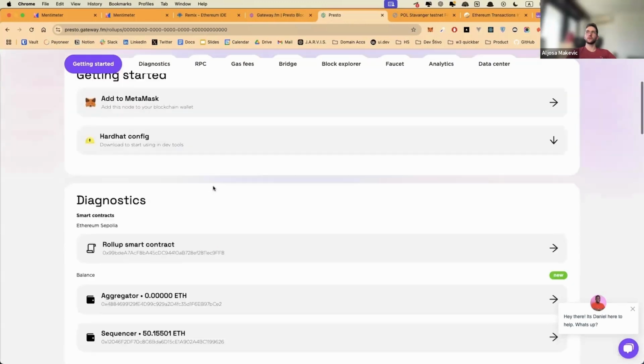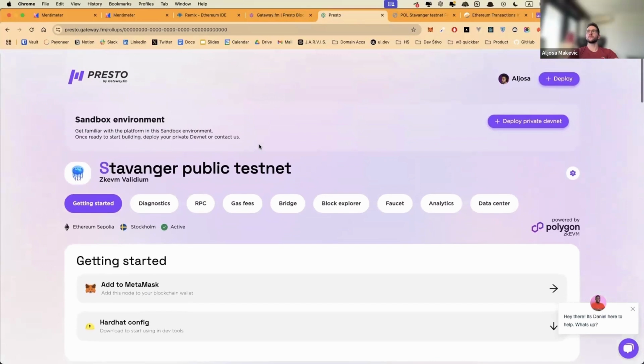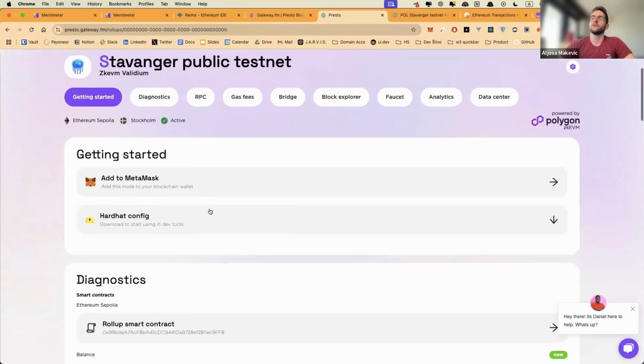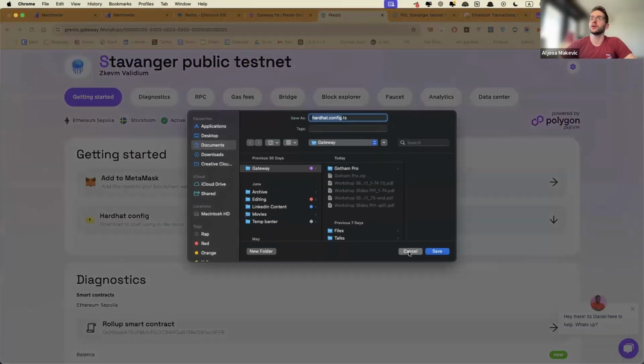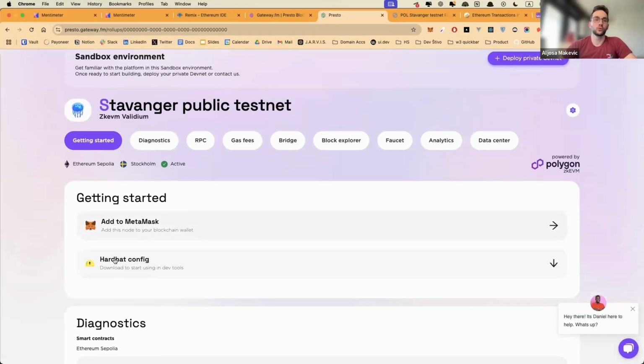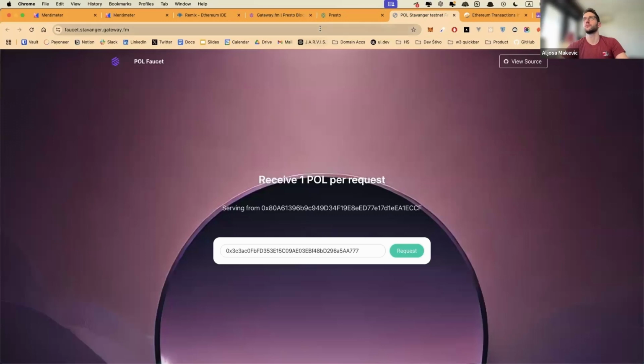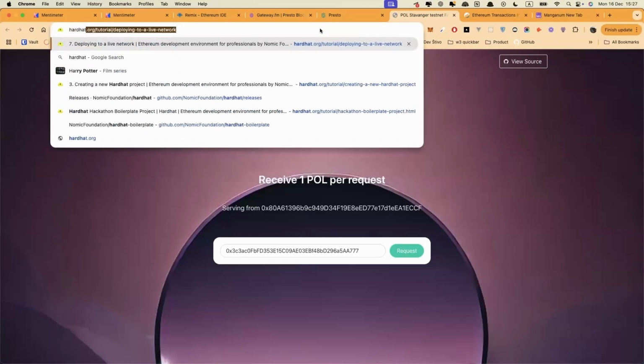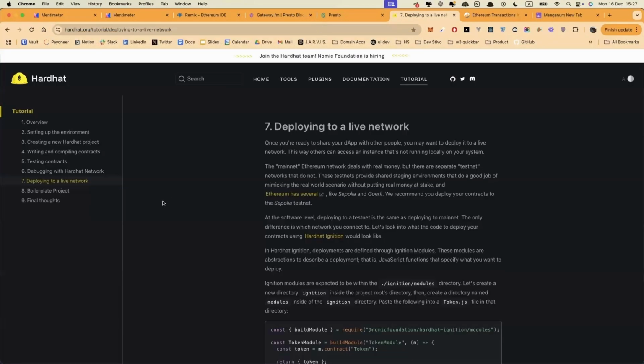So since we don't have a lot of time, I'm gonna show you what I've built instead of us building it together, and how I've deployed a smart contract on Stavanger. There's this really cool tool called Hardhat. In Hardhat, I can show you. Hardhat is like a framework for building smart contracts and testing.